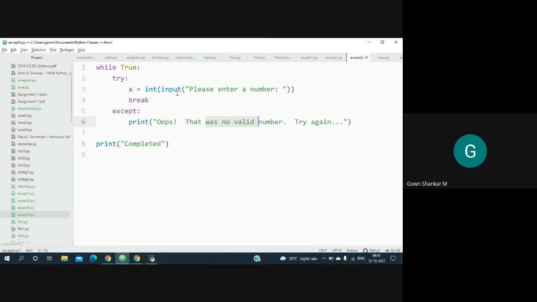Again, it tries to get a number from the user. Suppose the user has entered an invalid number again. This will be thrown as an error. It will not go to the next statement here; it will go directly to the except block. In the except block, again you say that was not a valid number, and it will go to the next iteration of while.